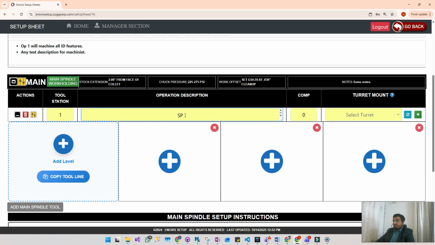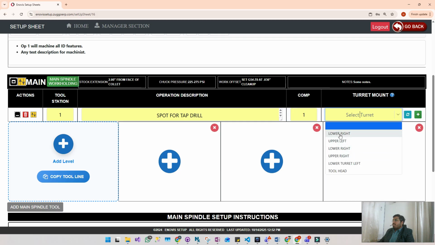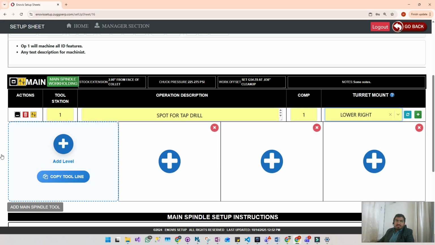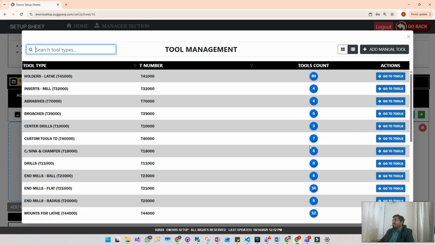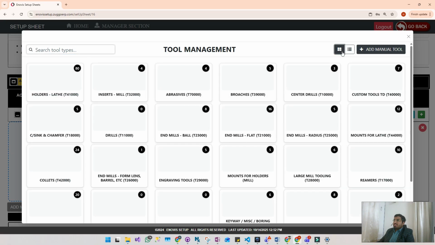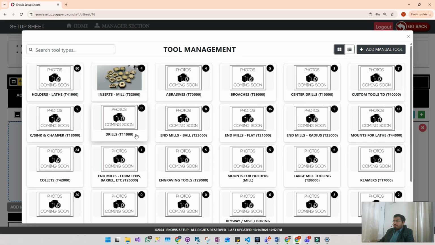It will be spot for tap drill. Its comp would be, let's have any comp, maybe one, or we can select the turret from here, maybe upper left, lower right turret, and let's start adding the tools for it. We will click on the add button and we will see a tool list, or you can also see this list in this view, that is grid, and the other one is list.